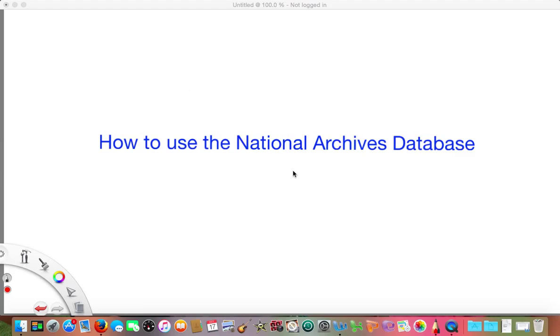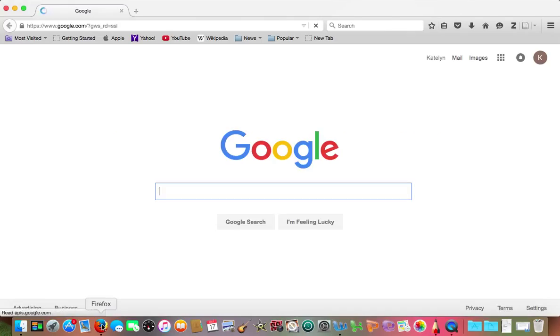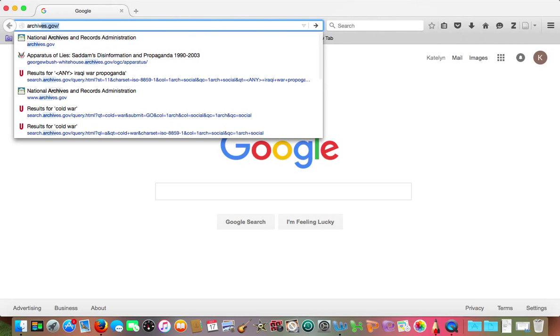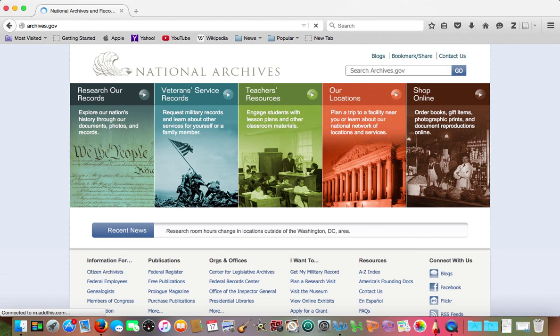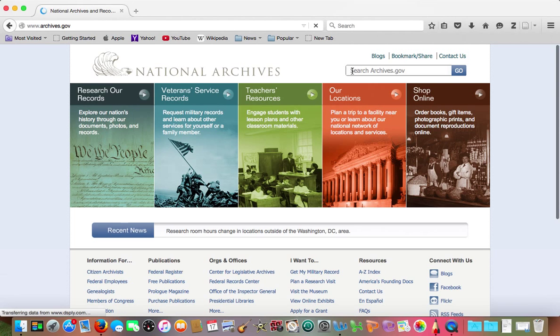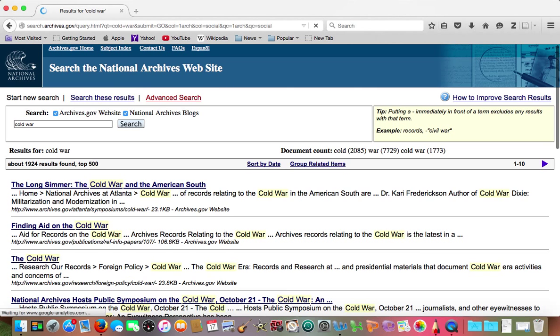Now, to go to the National Archives database, we need to open Firefox or whichever web browser that you prefer and type in archives.gov. Now, this will bring us to the home page of the National Archives website. We are then going to go to search archives.gov and begin our search. Now, let's say the topic of our investigation is the Cold War. We would type in Cold War and hit go.